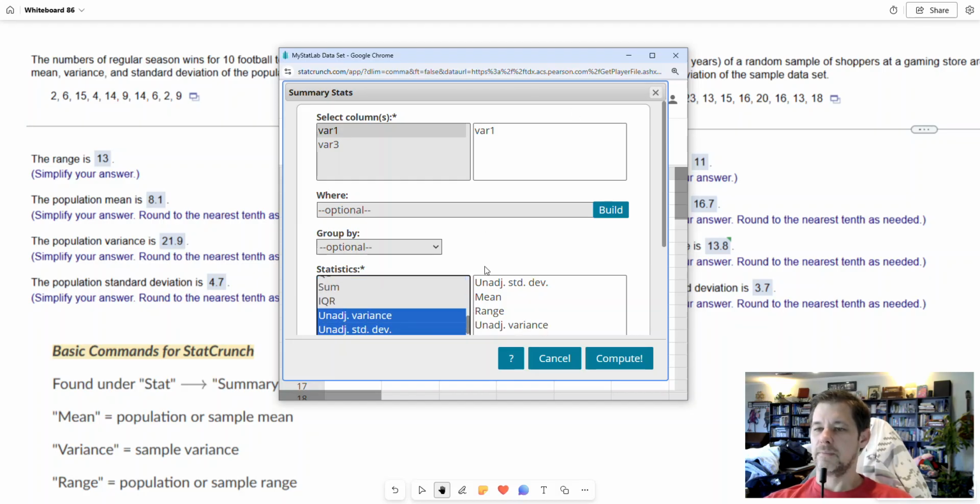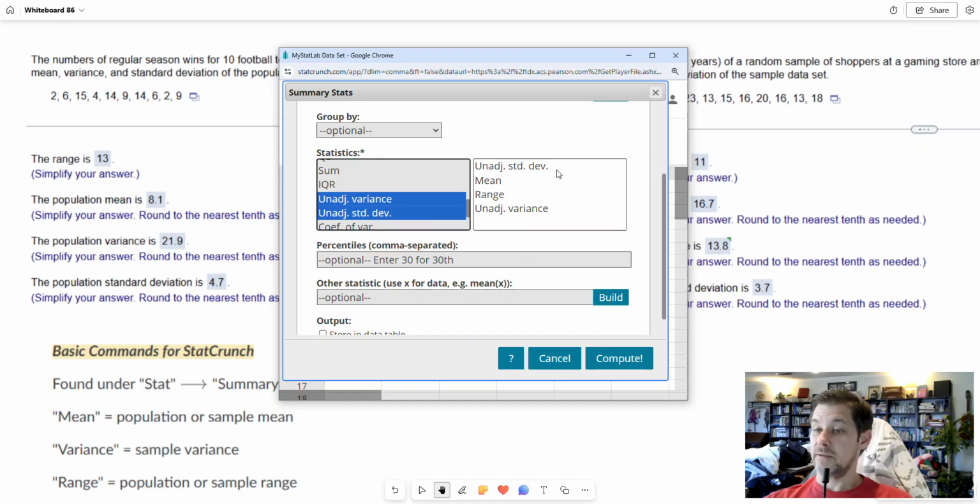Okay, there they all are. Unadjusted standard deviation for population standard deviation, unadjusted variance for population variance, mean, and range. Now if I want to select more than one of these, I have to hold down the control button to do that. All right, so that's what I wanted. That encompasses everything I need for this question.